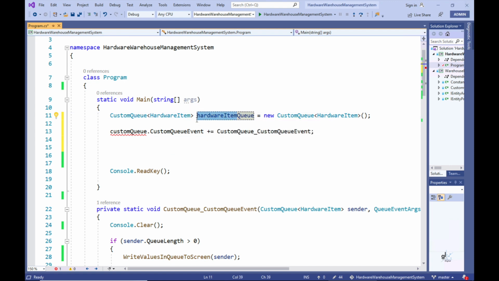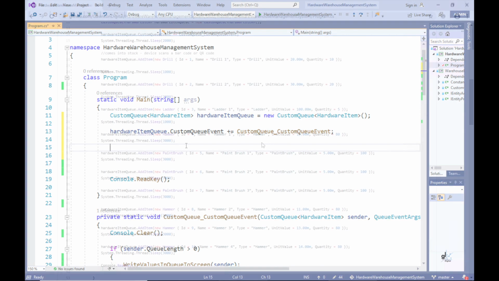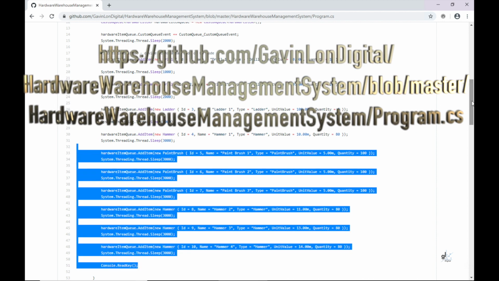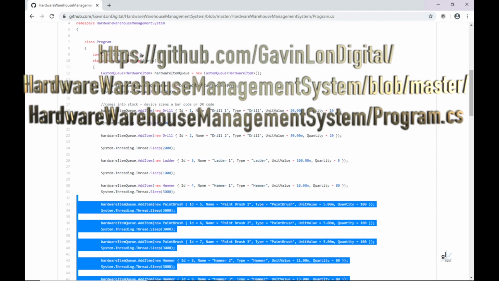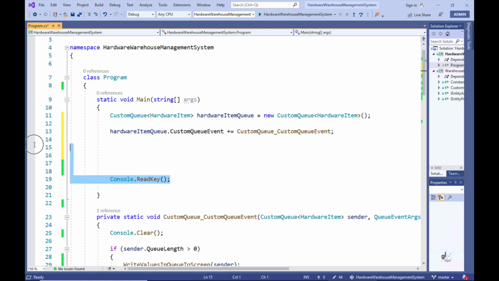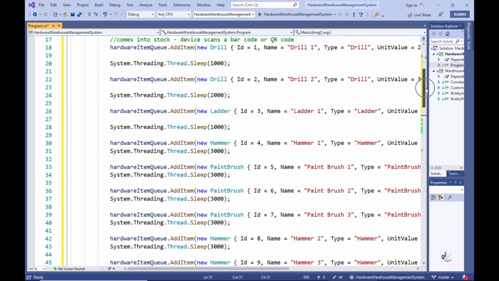So I've already uploaded the code for this example to GitHub. In the interests of time, let's copy the code that adds hardware item objects to the relevant queue from the code I have already uploaded to a GitHub repository. So let's navigate to this web page from within our browsers and copy the relevant code. And then appropriately paste this code into the main method. So this code, which adds hardware items to the custom queue, simulates items entering the warehouse.